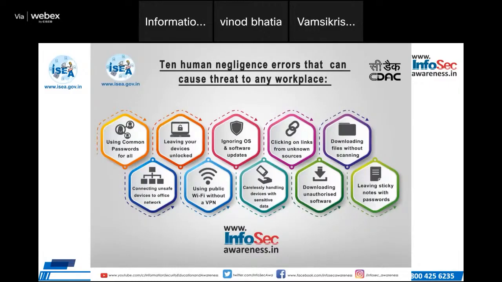Using a public Wi-Fi without a VPN is always dangerous. Whenever you go to railway stations, airports, some kind of Wi-Fi you will be connecting to and accessing. You can connect to the Wi-Fi, you can access the information, you can browse the information, but never ever do any financial transactions in a public Wi-Fi or an open Wi-Fi.